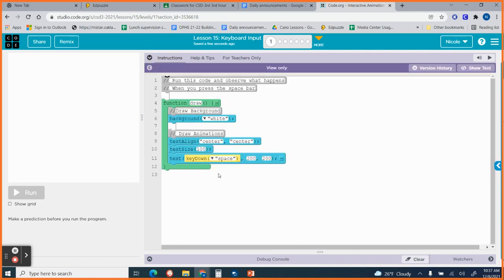Inside my draw loop, I have text size, text, key down, space, 200, 200. What do we think will happen when I press the space bar? Something might move, something will change. Okay. Specifically, what do you think is going to change? Where do we see the keyboard? What is that key down thing inside of? Text. So something with the text is going to change.